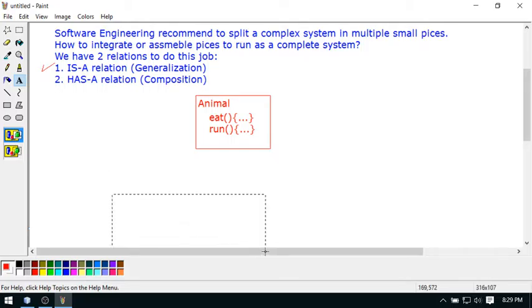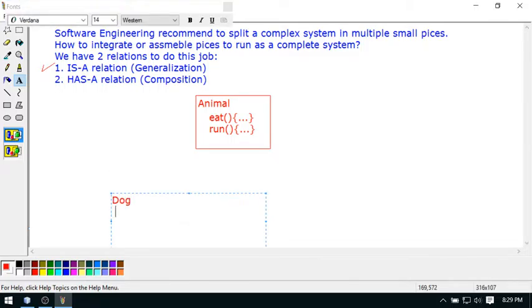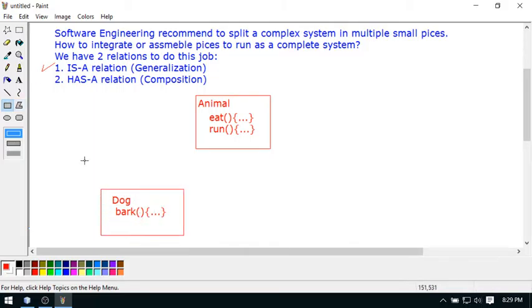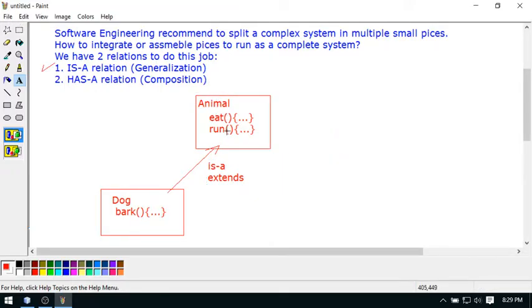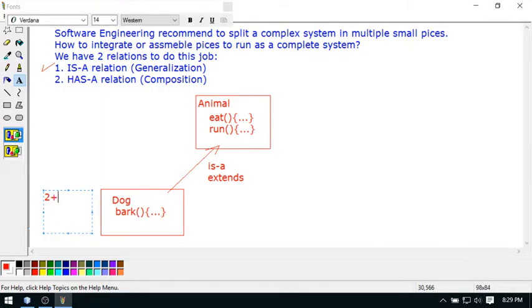Now when I'm talking about the dog, I can add one more feature, like bark. So bark is another feature, and dog is an animal. I refer to this as dog is an animal. How do I read it? Dog is an animal, or dog extends the feature of animal. Animal has two features, and now dog has 2 plus 1, which is 3.